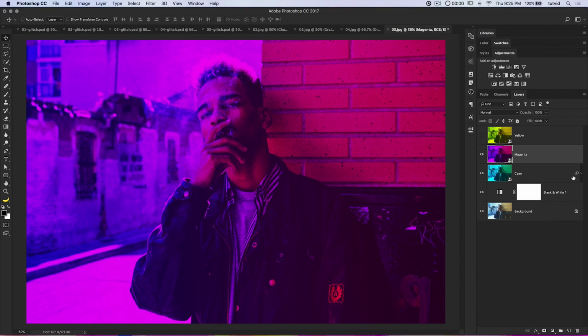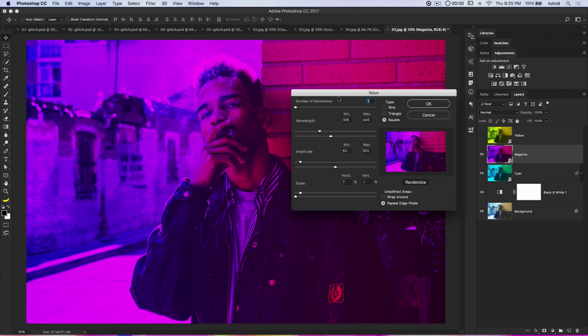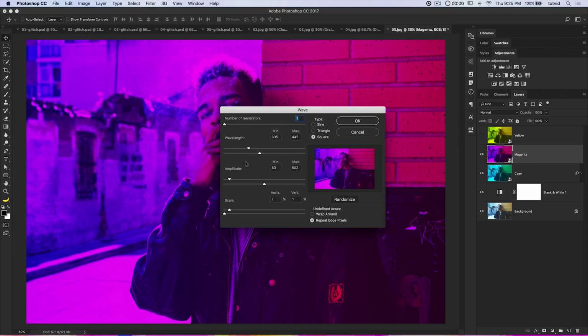Let's go with a magenta here. Oh, I'm on the magenta layer. I'm going to go filter, hold down my Alt-Option key to open the wave dialog box once more. I'm going to go with larger slices here.